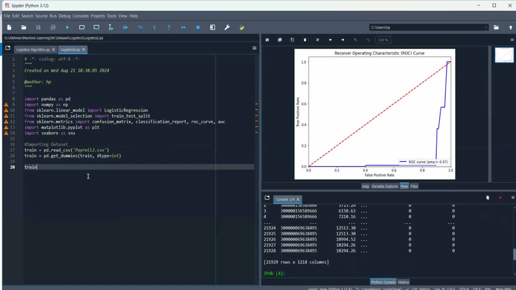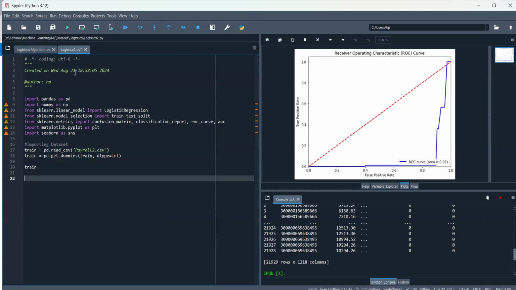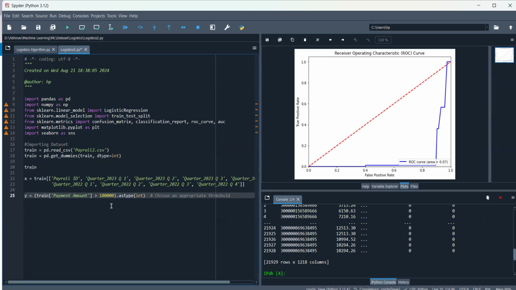Now let's split the data into train and test set. Here also we are going to take the appropriate threshold. Our threshold value is 100K. As you can see, the payment amount is greater than 100K. So this is going to be our threshold.